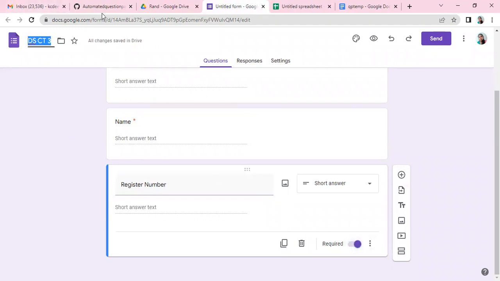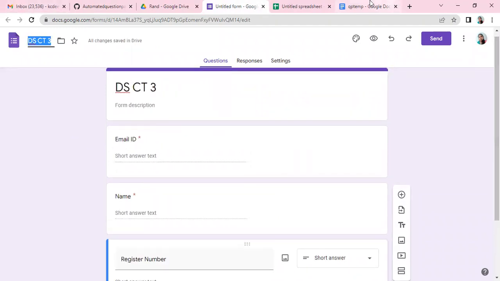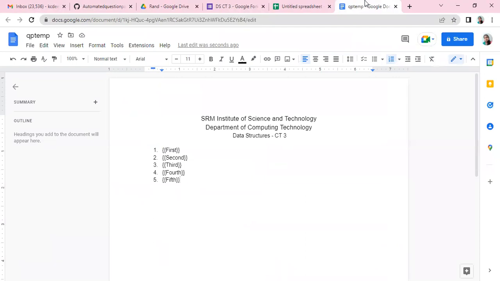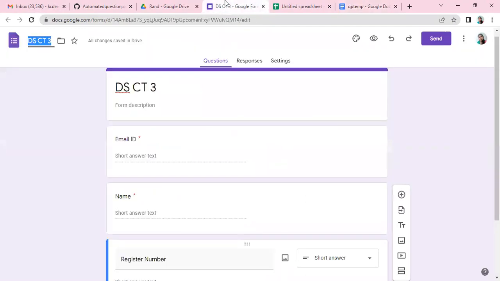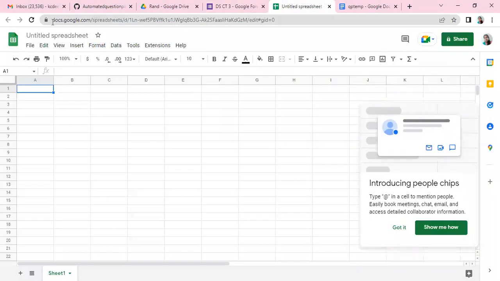Okay, so simple thing. Created one document. This is the template in which the question paper will be displayed, and this is the Google form where the response will be collected. We are going to share this link to the students to get the question paper. Okay, the student is going to fill in their email ID, name, and register number and click on submit to get the response. Okay, now the main task is to use the spreadsheet.